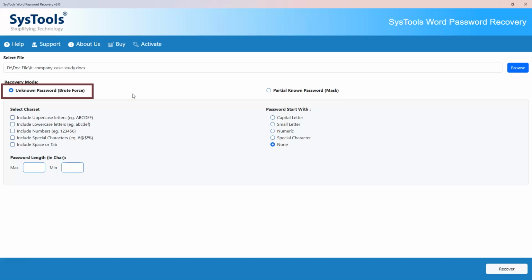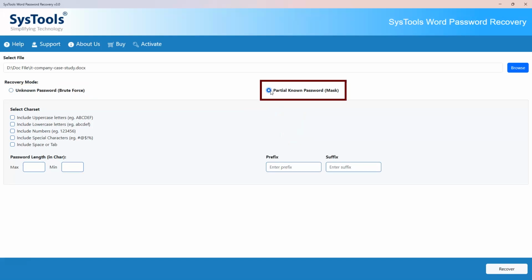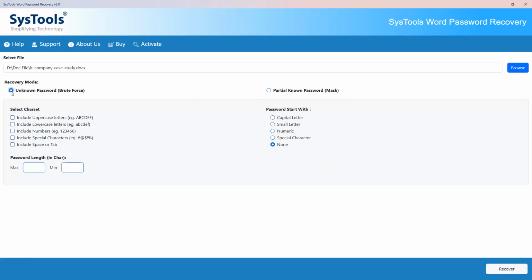Unknown password tries every possible character combination until the correct password is found. Useful when you know nothing about the password, but it can take a long time for complex passwords. Partially known password uses any parts you remember, such as length, known characters, or patterns, to drastically narrow the search and recover the password much faster. Select Unknown Password Brute Force, then choose the options.